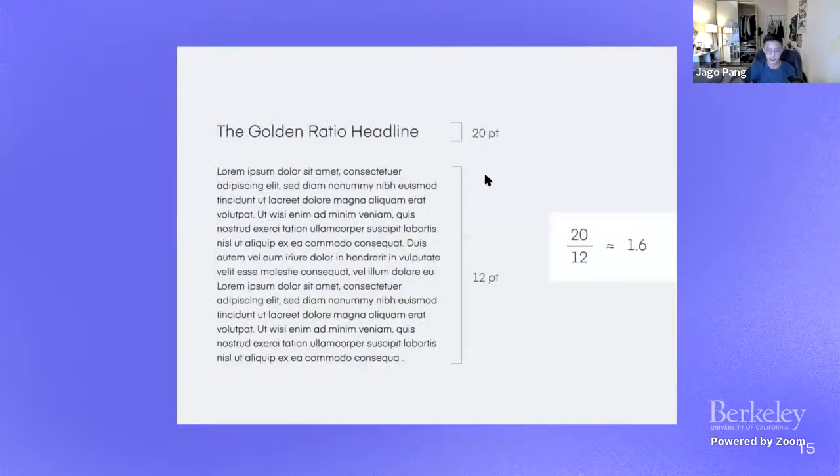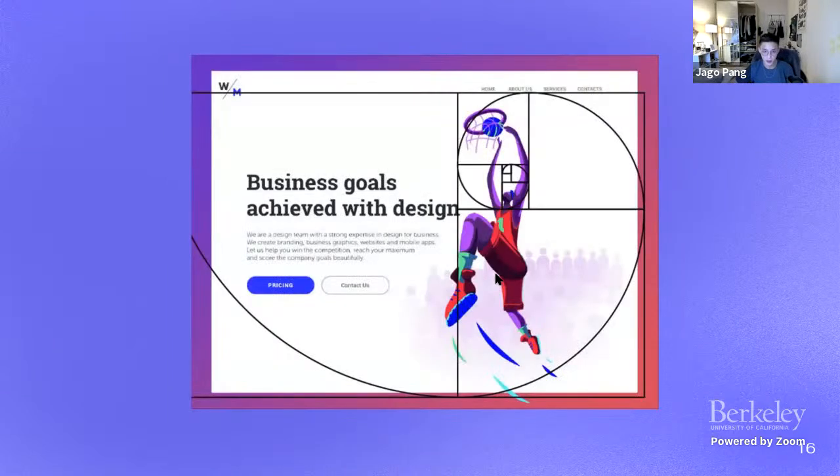So for example, you can also use this in text, or the text ratio between the different font sizes. For example, 20 point versus 12 point font size has a ratio of 1.6 to 1. And in this website design, the biggest thing takes up a ratio of 1 to 1.6 and so on and so forth. And then you can see how the ratio is applied on this website.